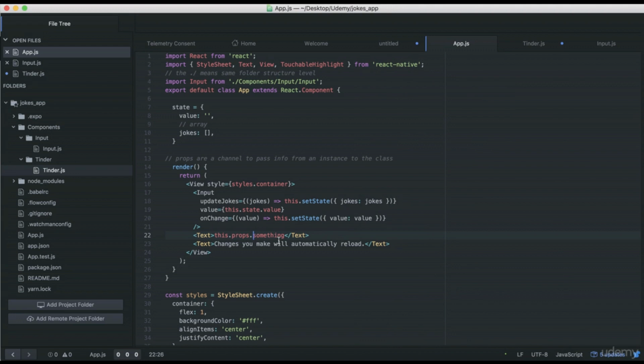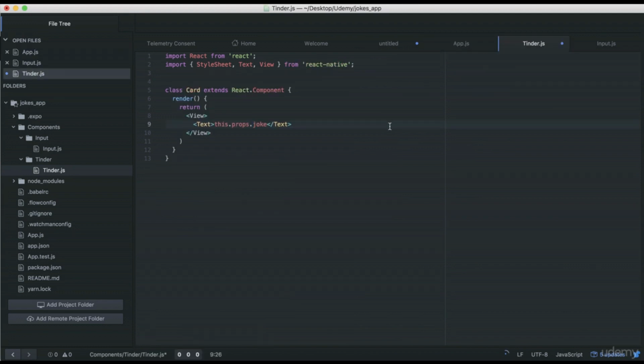Now how do I get the value that is this.props.something, or in the case of our Tinder application, this.props.joke? Well, we do that, or we actually validate or verify something to be a variable as opposed to something that is actually a string. A variable is obviously something that holds some data, which would be this.props.joke, by surrounding it with curly brackets.